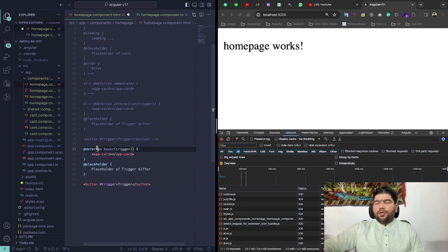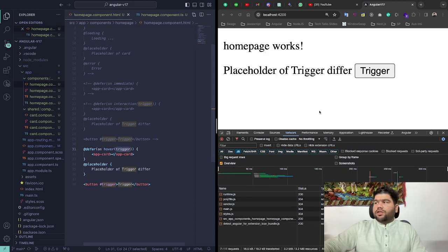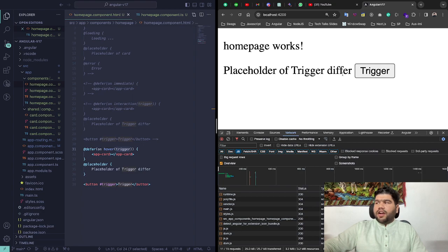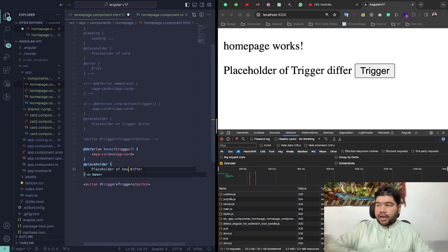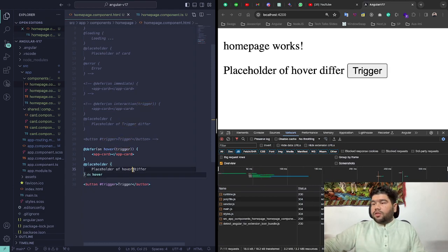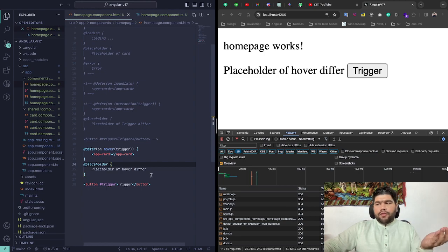So if I'm changing, you can see here with the defer block I have used here. This is again the on keyword we are using, and we have used the hover method. In hover we have to pass some kind of trigger that is going to record. So if I'm saving this one, you guys can see the placeholder of trigger defer on hover. Let me change the name here. So this is the placeholder for hover defer, and you guys can see, this is the placeholder for hover defer.